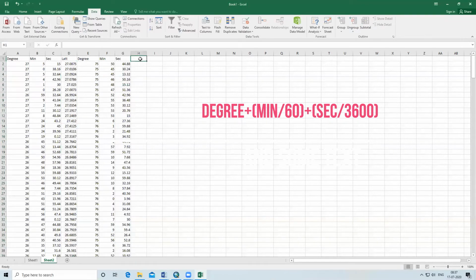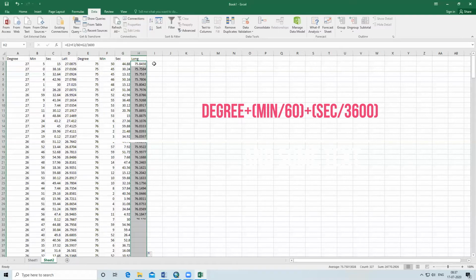Same way we will calculate our longitude: equal to degree, 75 degree plus 15 minutes divided by 60 plus 44.88 seconds divided by 3600, and enter. Then double click here at the corner.